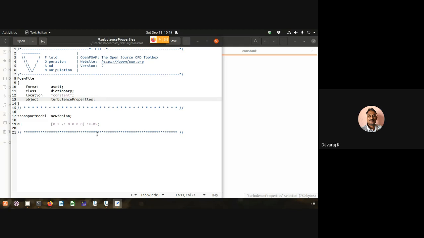What is the first thing? I need to define what type of simulation it is. So I have to type simulationType, the simulation type, it is laminar. Okay, then close with a semicolon. Then if you want, you can define the properties.